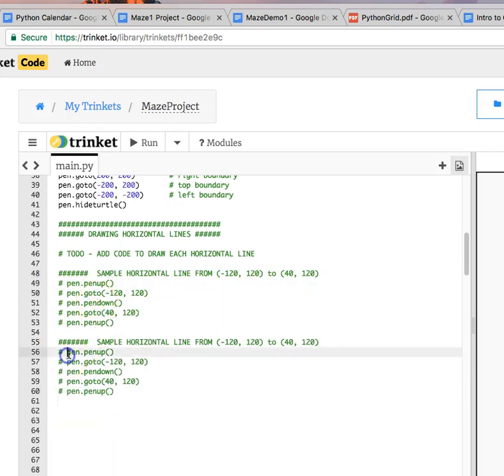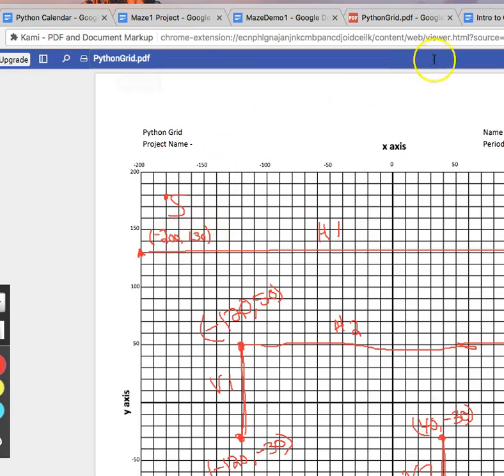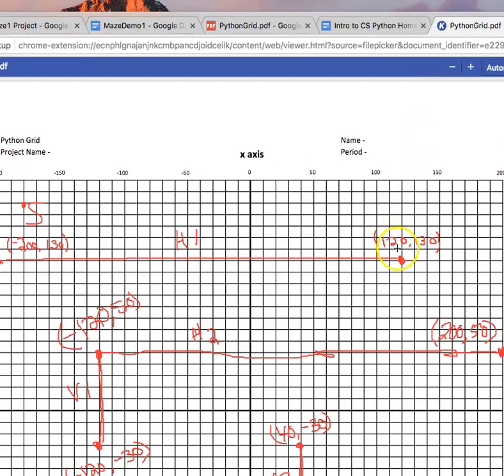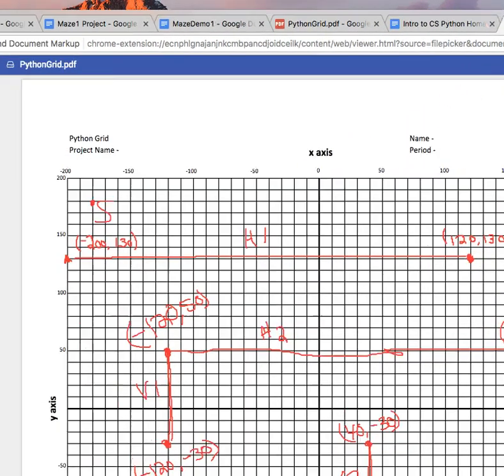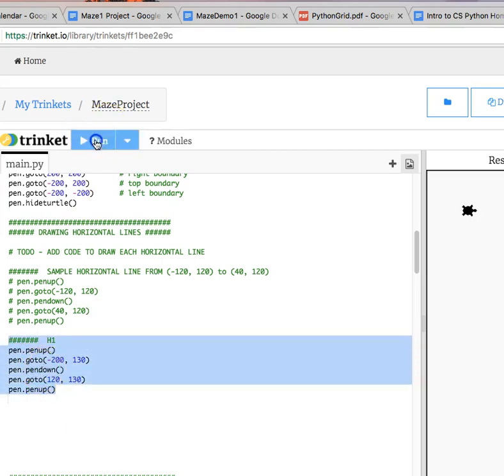I'm keeping that sample there, but taking away the green hashtag comment markers. Since this is really my H1, I'll just say line H1 here. I believe it went from the point negative 200, 130, with the pen up, and then putting the pen down so that you can then move to the second end point of the line segment, 120, 130. By putting those two numbers in there, watch what happens when I incrementally test my program with just H1 being drawn with those lines of code.